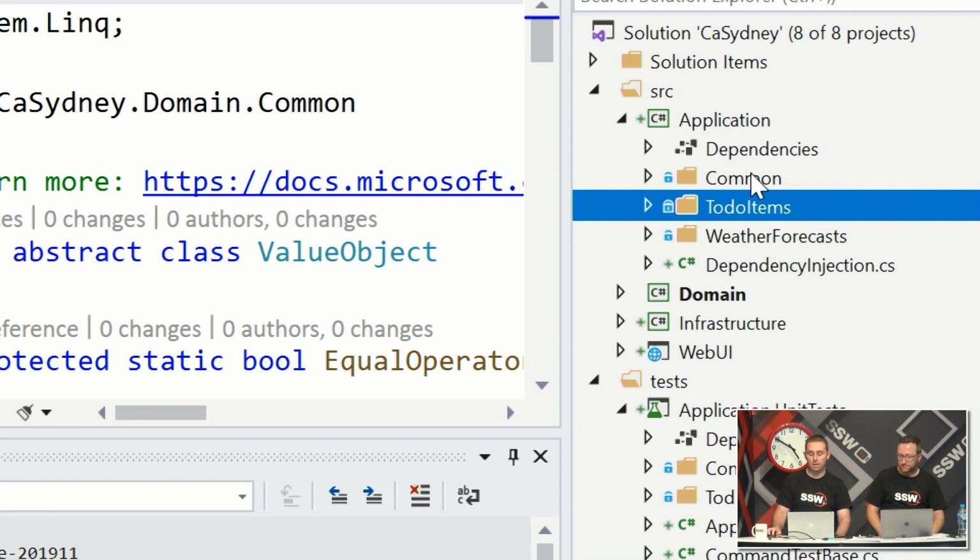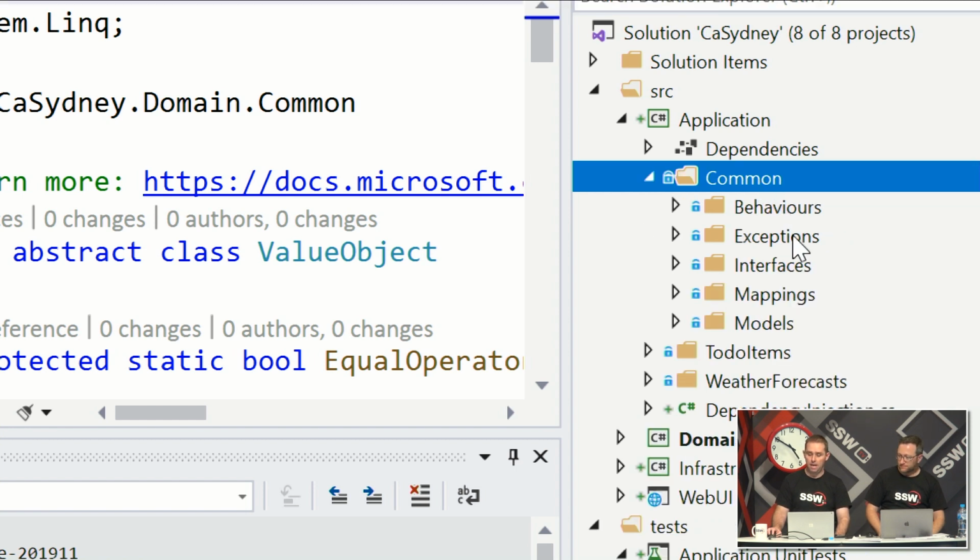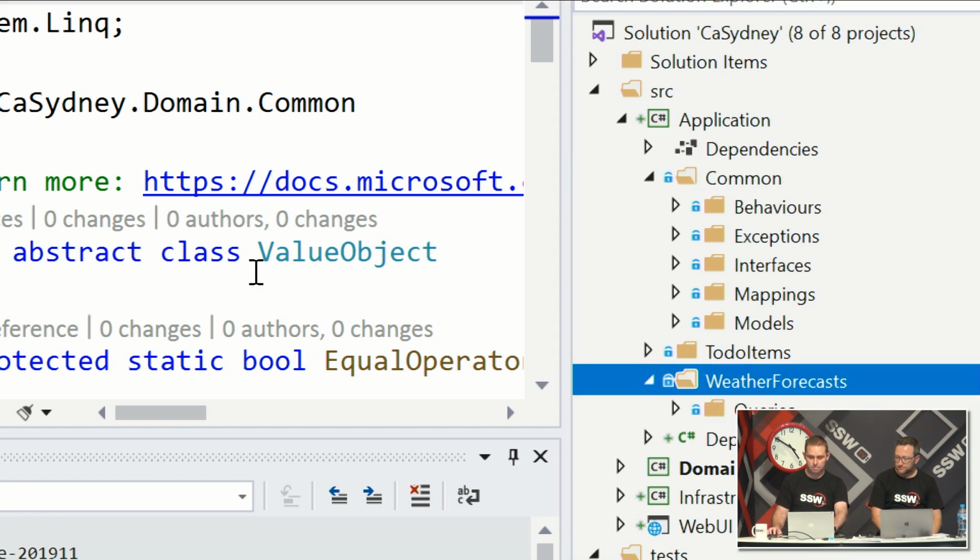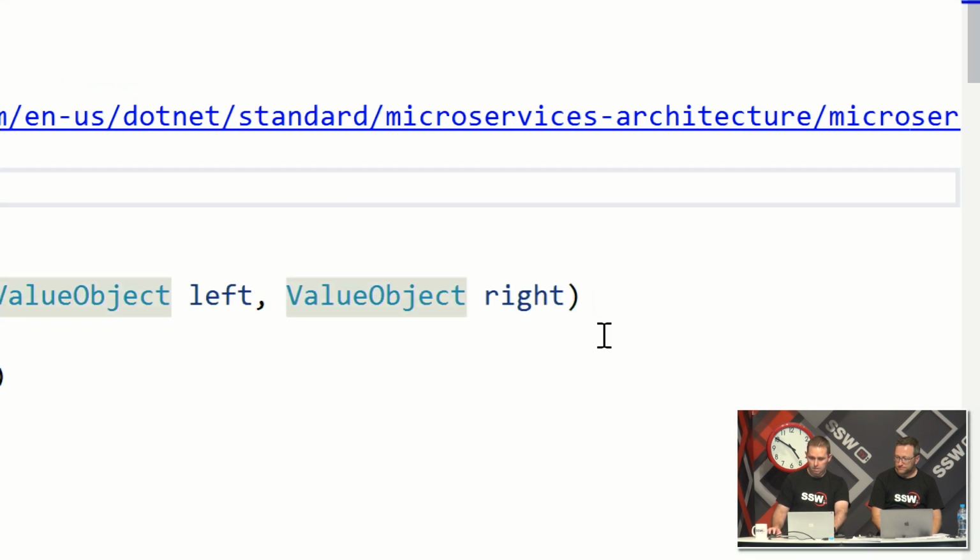Our common folder is for our cross-cutting concerns. So we have behaviors, exceptions, interfaces, mappings, and models. Behaviors is all about mediator, so I better spend a little bit of time just introducing mediator a bit more.